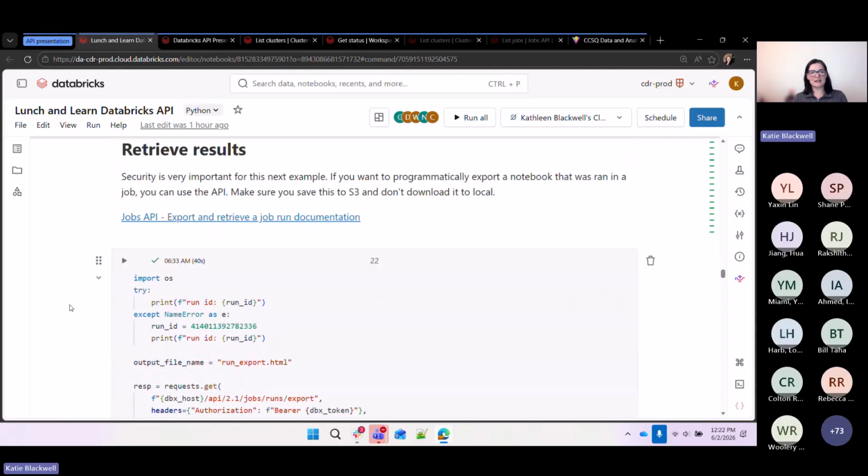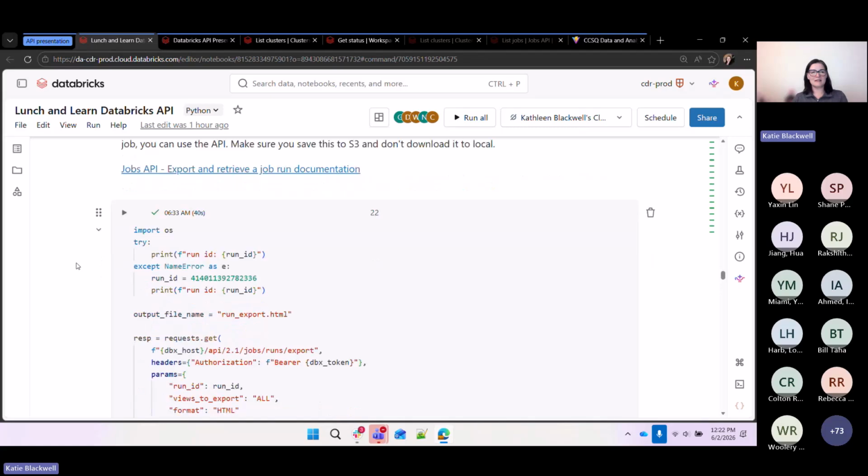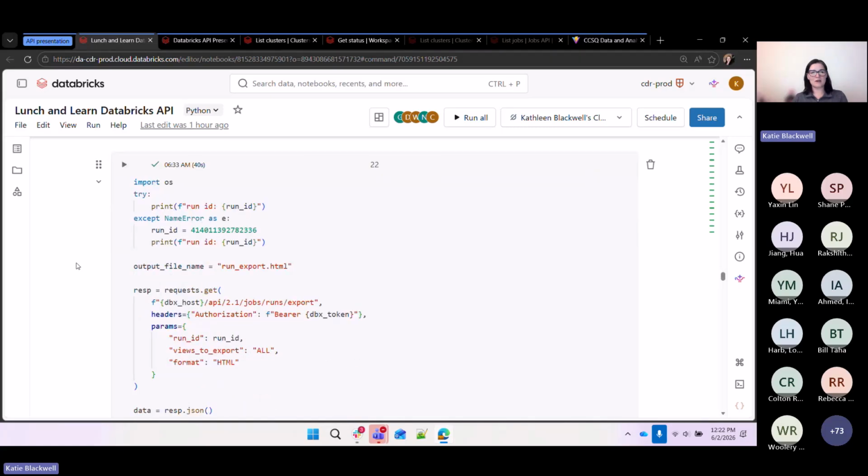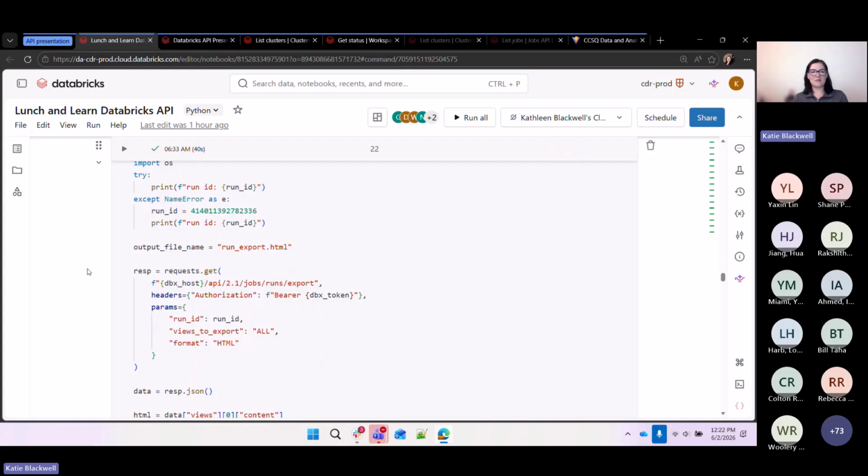So now that it's completed, we go to the next API call where we retrieve the results. And this is where we want to also think about where we're saving our things. If it's a notebook, you can save that in the workspace because we keep our notebooks in the workspace. So if you have a notebook that you're retrieving, the workspace is an acceptable place for it to go, even if it has output. But I'm showing you how to do S3 because that one is not as straightforward as if you saved it in the workspace.